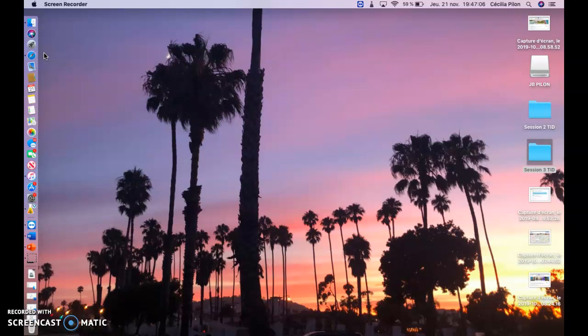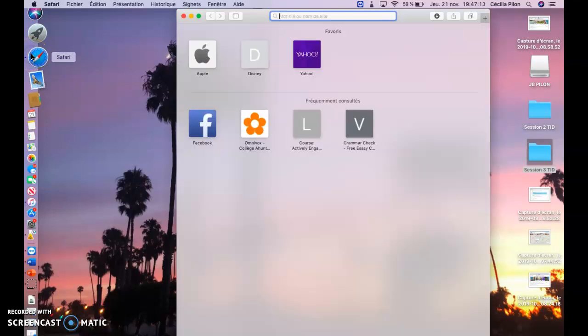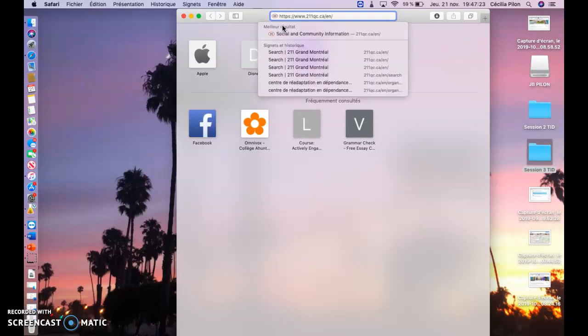In the top left corner of the screen, you can see my browser. For my laptop, it's Safari. You click on it and you open a new tab. In the top middle part of my screen, you have the address bar. This is where you write the URL of the website. When you're done, you press enter.